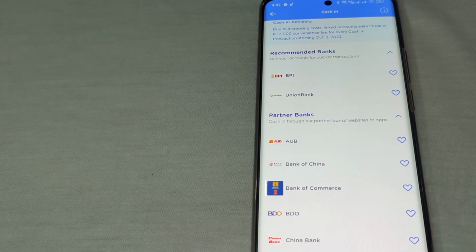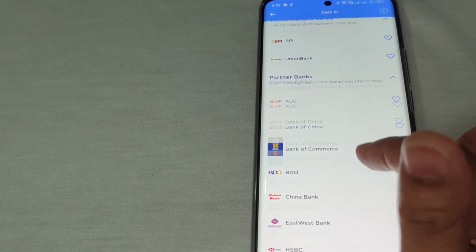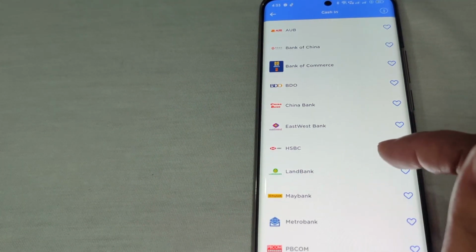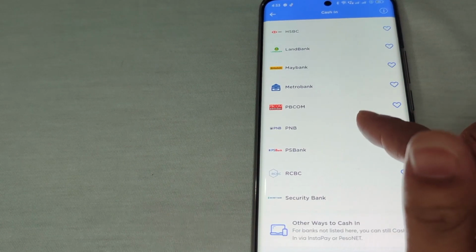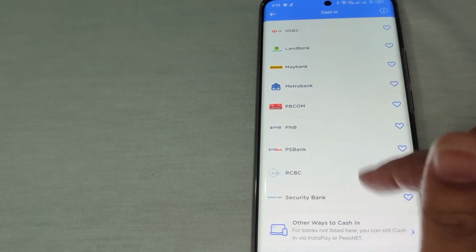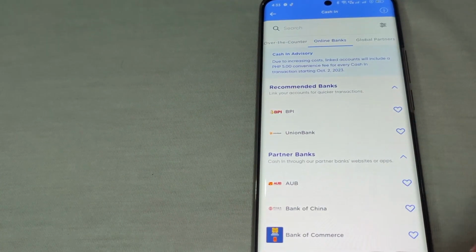Okay, so next is the online banks. So in online banks, guys, you have also these partner banks. Okay, we have the BPI, Union Bank, AUB, Bank of China, Bank of Commerce, BDO, China Bank, East West Bank, and the rest of the partner banks. Okay, just of course, just choose your preferred bank.